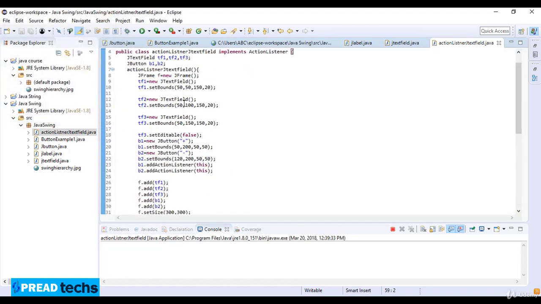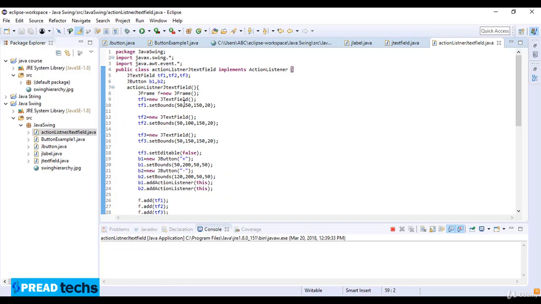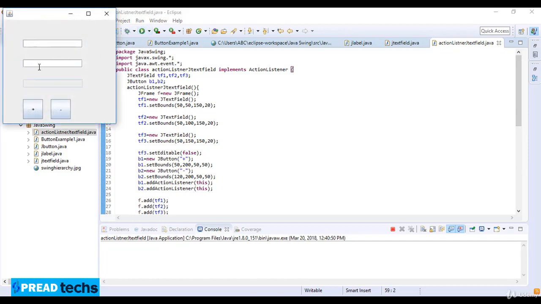So what we actually do here, first of all, we create a class which is the action listener JTextField, and it implements the action listener here. We import the two libraries, which are swing and awt events. Then we create our text fields, meaning 3 text fields here. So I just run this code. Yes, 3 text fields, 1, 2 and 3.